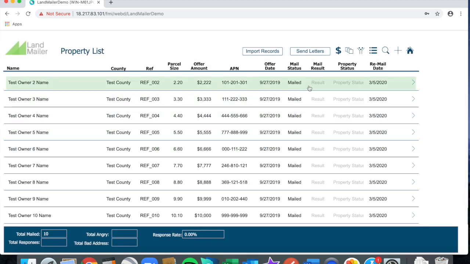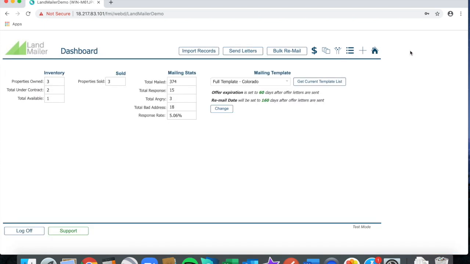I will go into more detail in another video about actually viewing the letter, what's actually happening behind the scenes, some of the variables you can change, but I wanted to give you an idea of just how quick and easy it is to send letters using the system.